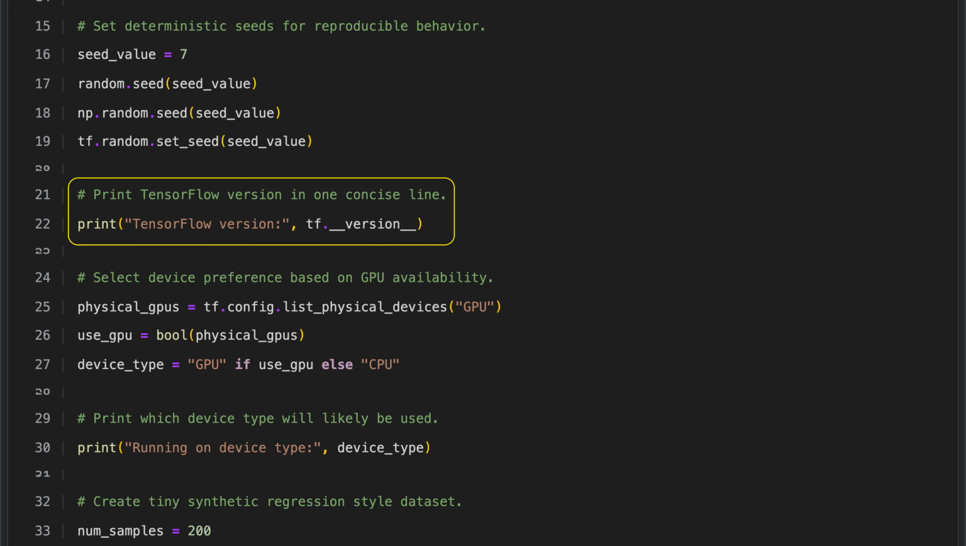This line displays the version of TensorFlow that is currently in use. It provides a quick way to check which release of the library is loaded. Knowing the exact version is important because different versions may behave differently. This helps with ensuring compatibility and makes debugging easier.